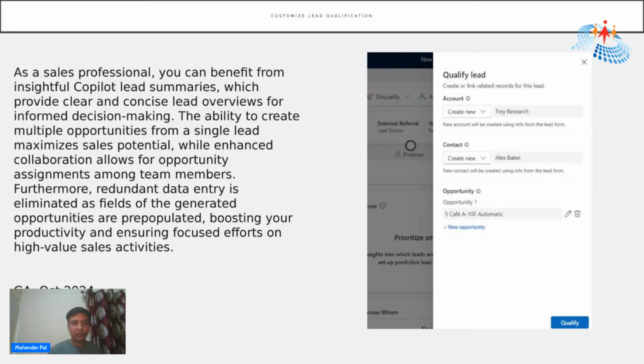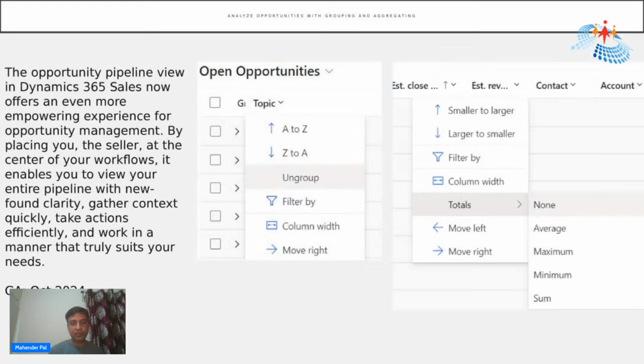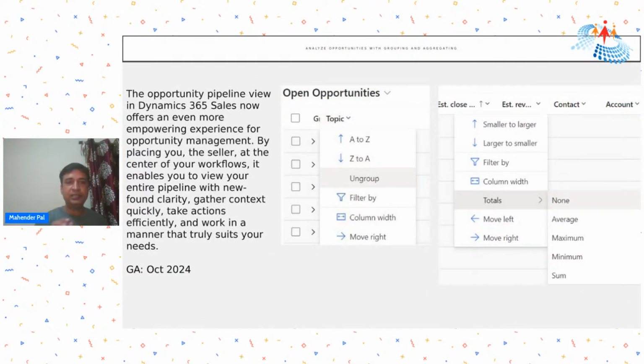Okay. Now, this will also be available in October as a public release. And this is another feature where we can do the grouping based on the fields, and we also have the option to do the aggregation.